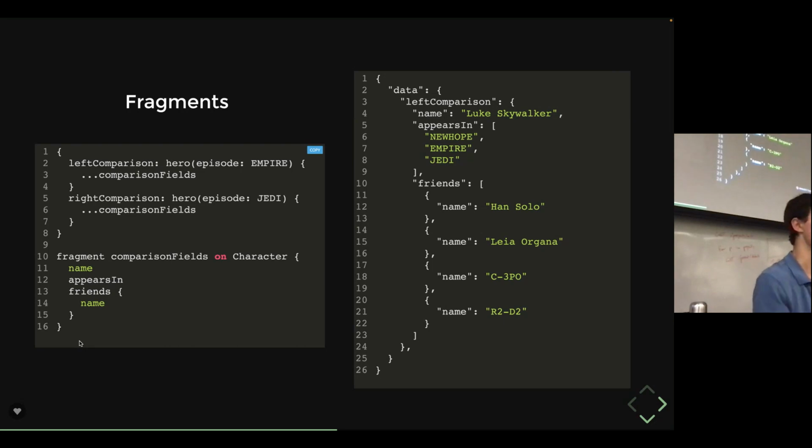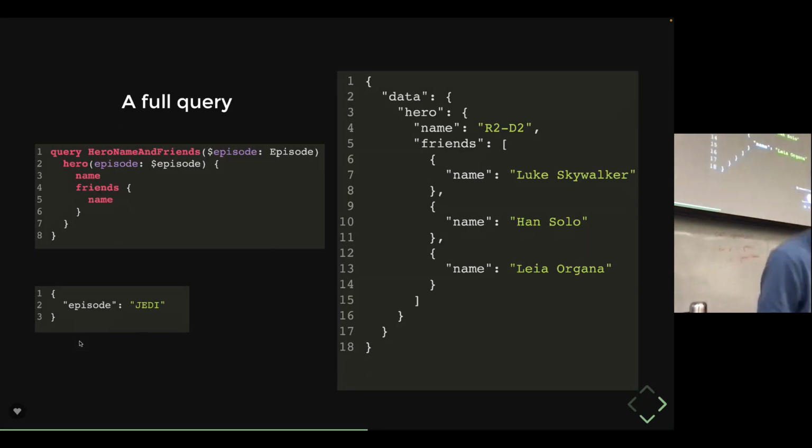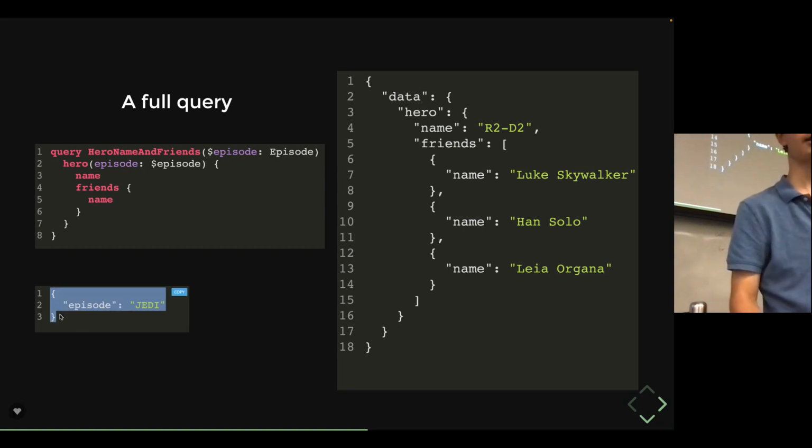Don't have to worry about it too much, but here's an example of some more complicated things you can do in GraphQL. It functions very much like a language itself, where you can pull out these fragments and then reuse fragments in different places of your query. So a full query looks like this, and we use the syntax query, the name of the query, and then we can do things like pass in arguments. So we specify that the episode is Return of the Jedi, and then pass that in as an argument to the query itself. That gets given to these fields here.